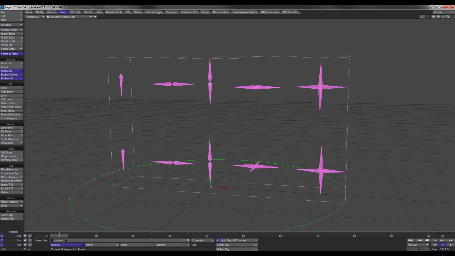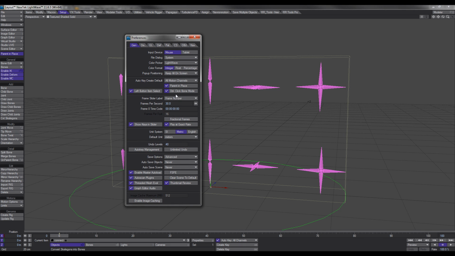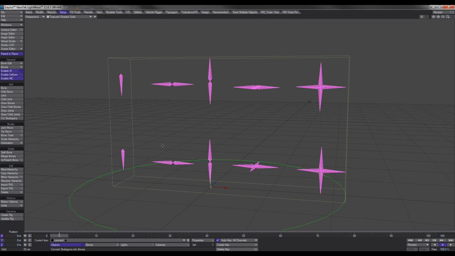Now they come in and they both look exactly the same. Just a quick tip when working here in layout: if you hit D for display and go to the general tab, you want to have this double click bone mode selected. What that does is allow us to double click anywhere on the screen and it will swap between, if you look down here, objects and bones. If I double click, it goes to bones. If I double click again, it goes to objects. It's just a really quick way to work rather than constantly going back and forth.